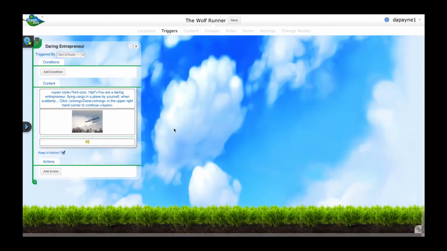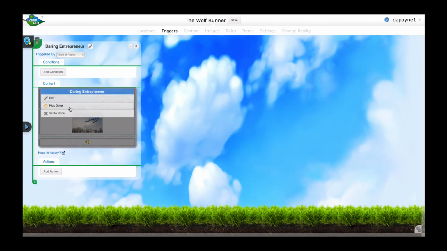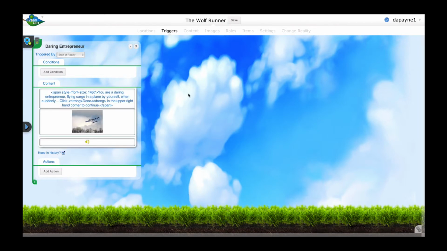You're automatically taken back to the trigger screen, and you'll see the two basic pieces of each trigger that always need to be filled out. What it's triggered by and what content is displayed is now populated. There's some other options to go over with creating triggers, but we're going to keep it simple for now.